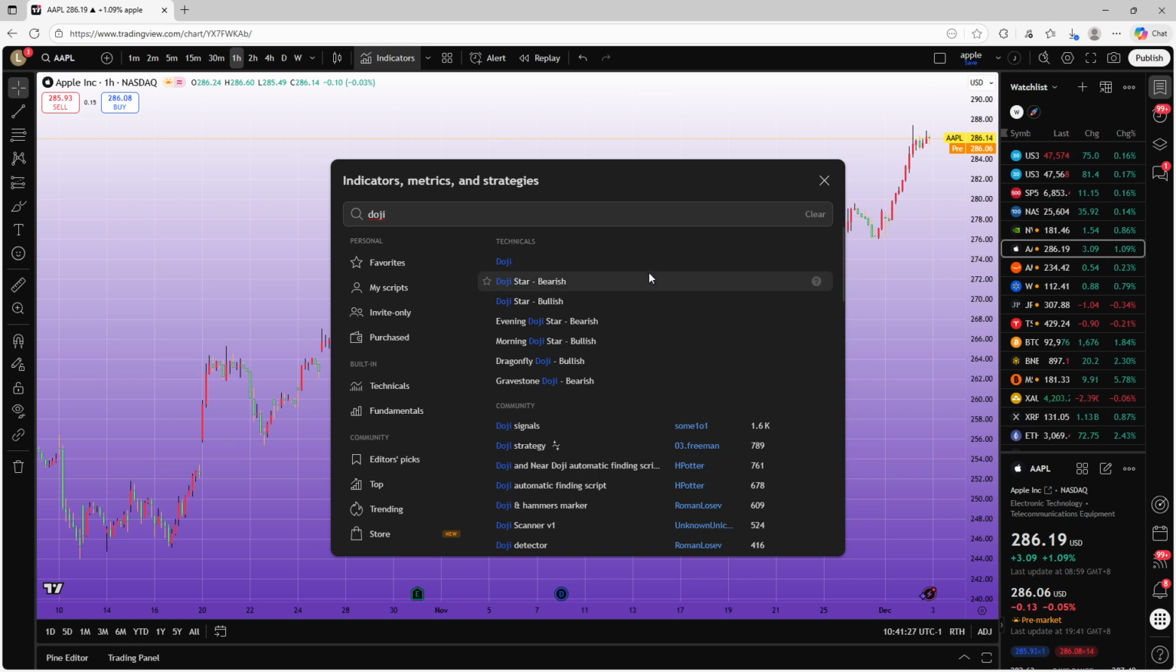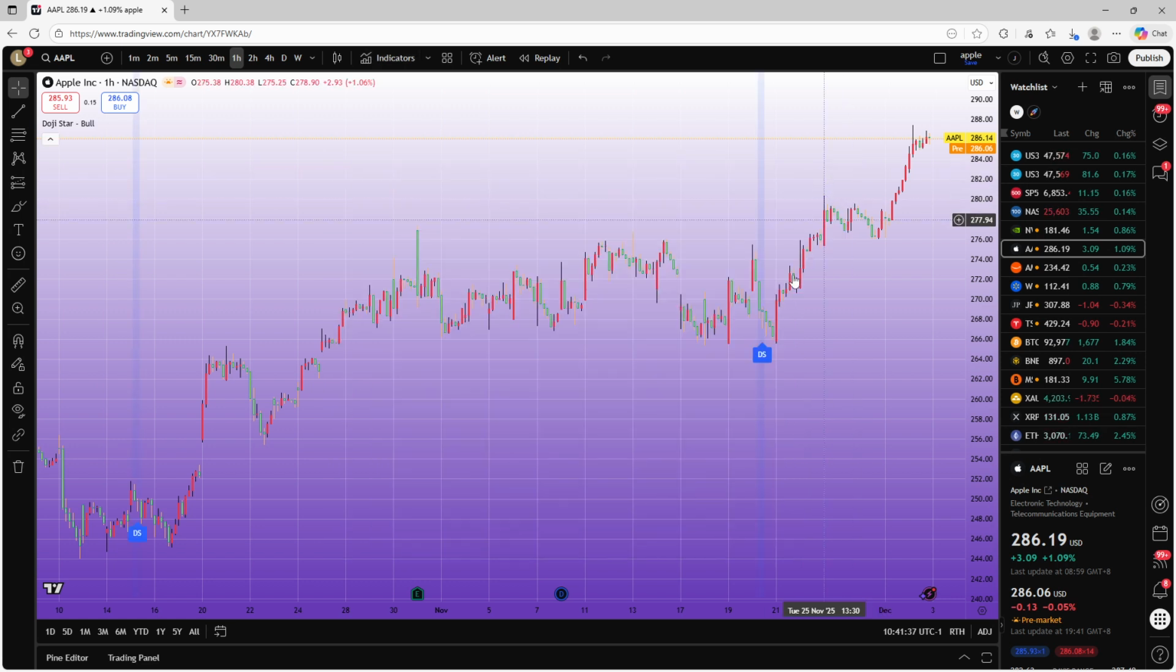Now, from the filtered list that appears, look for the one called Doji Star Bullish. Take a moment to make sure you select the correct one, because there can be several different Doji-related tools and scripts available. Once you see Doji Star Bullish in the list, simply click on it. As soon as you do that, TradingView will add the pattern detection to your chart.